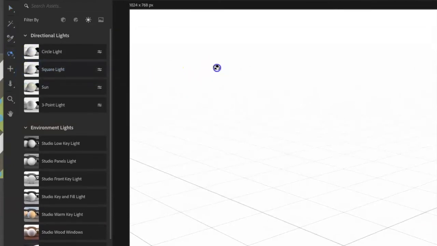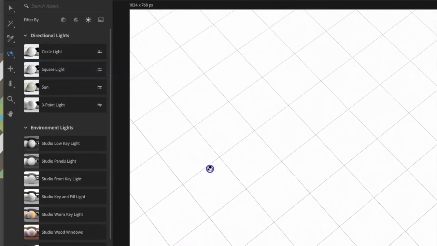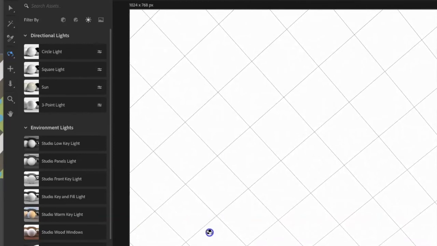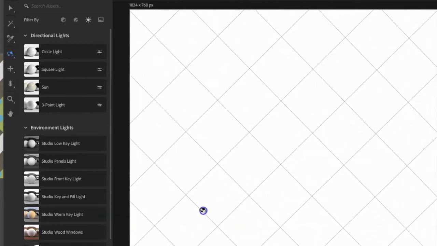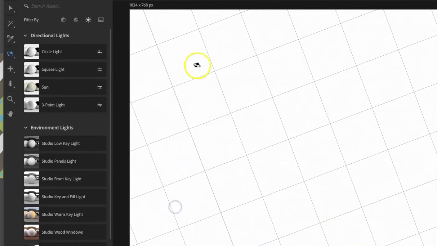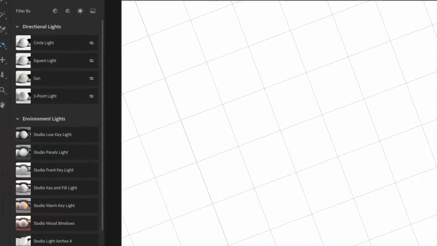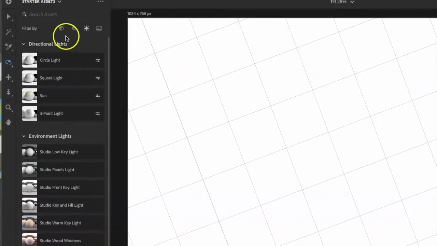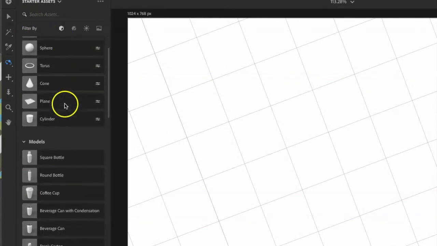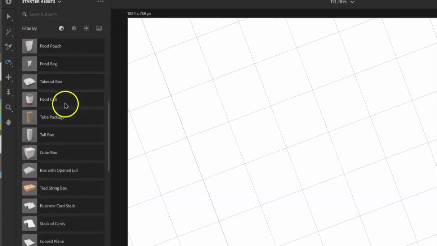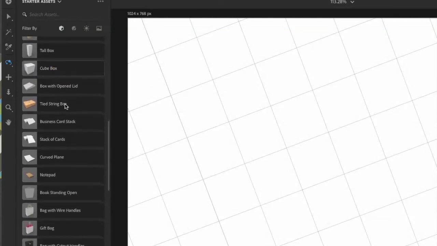And so I've just clicked on that, and you can see as I pull this around, I'm basically rotating it so we're almost looking at a flat surface, and that's actually what we want with this one. So when I go up into my starter assets, I'm going to look for a box to work with, and this can be a little bit tricky. So I'm going to grab this box, and plop it right into the middle of my document.